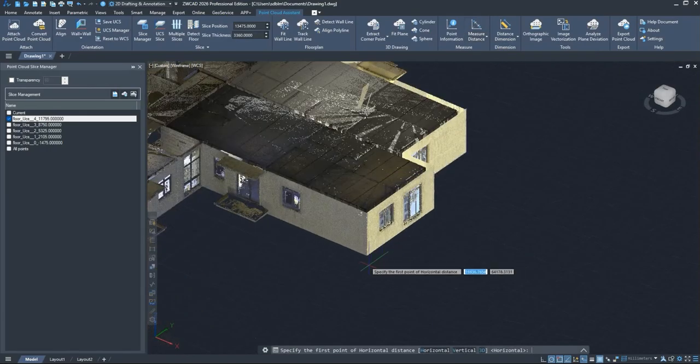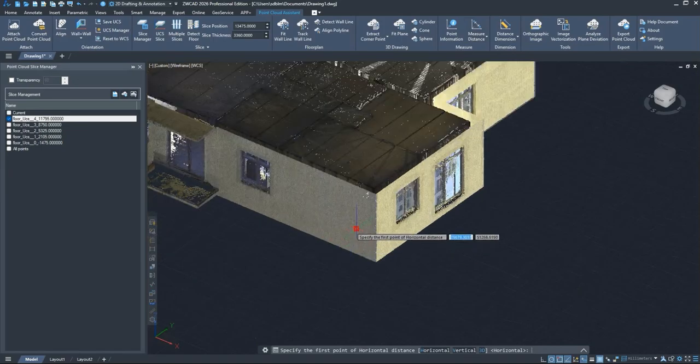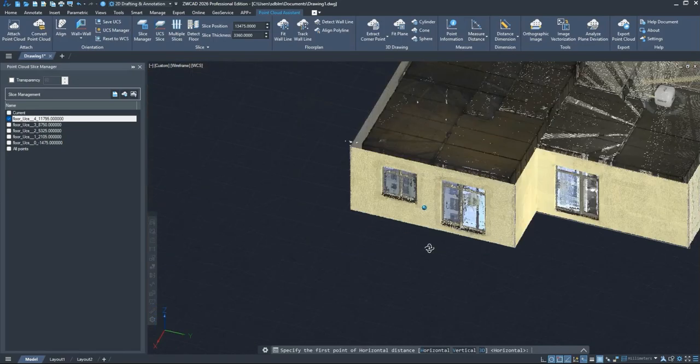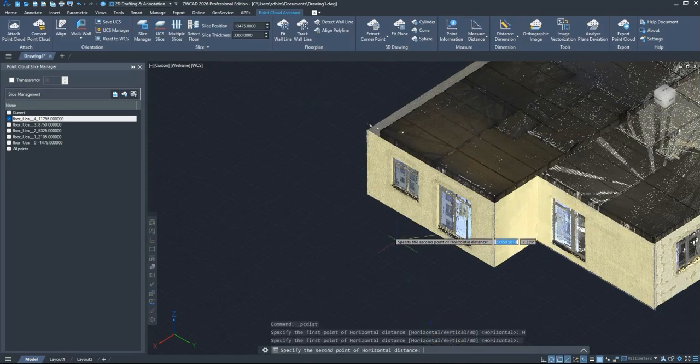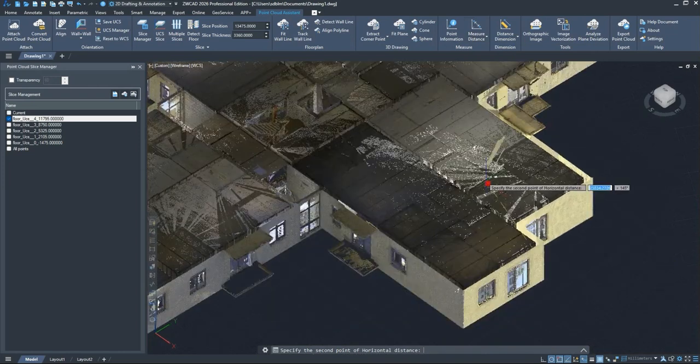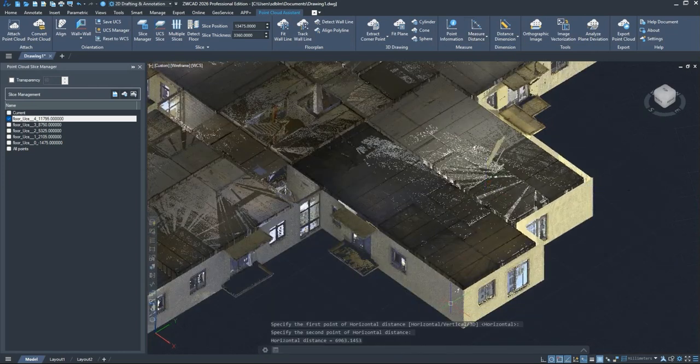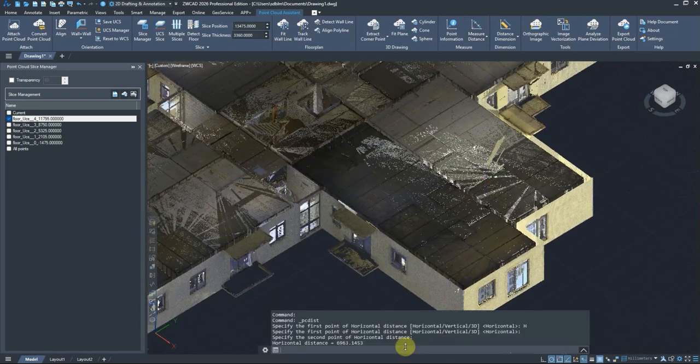Let's say, for example, that I would like to measure the distance between this wall here and the opposite one over here. In the command line, you can see that I can measure the horizontal distance, the vertical distance, or the 3D distance between the two selected points. So let's say I want to measure the horizontal distance between this first point right here and the second point over here. And there we can see the horizontal distance in the command line.